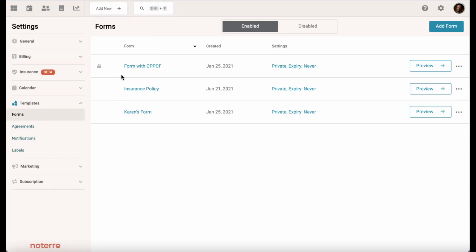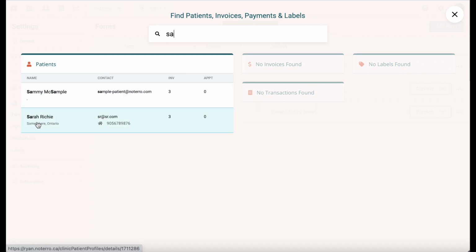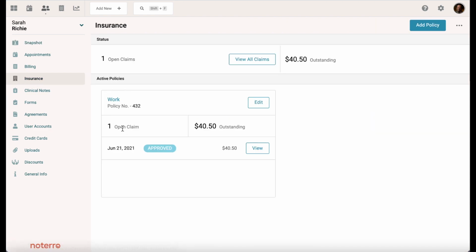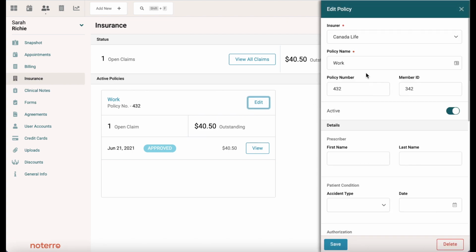So again, this is in the form section under templates. So we'll take a look at Sarah because I already have a policy added. If I go to the insurance section, you can see that I've sent her a form and she's completed it, so I can go and take a look at it.